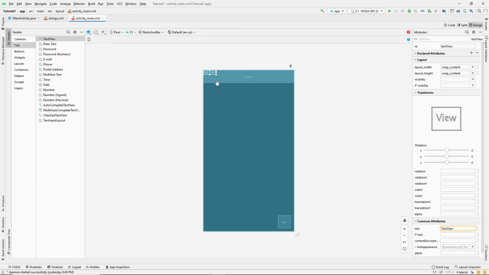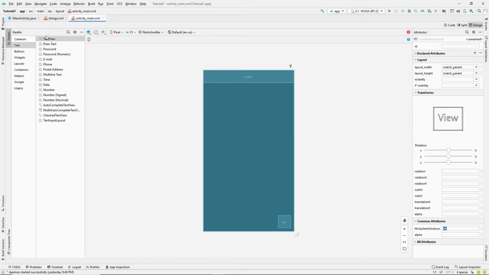Okay, let me delete this text view. I need to explain something else for you all. Sorry about that. And the plain text would give us the field for receiving data.